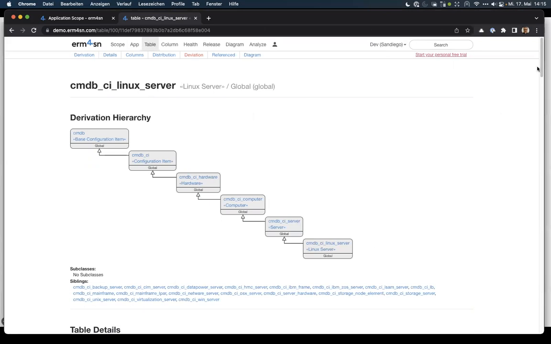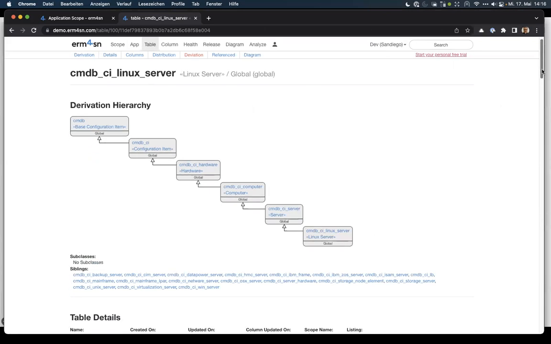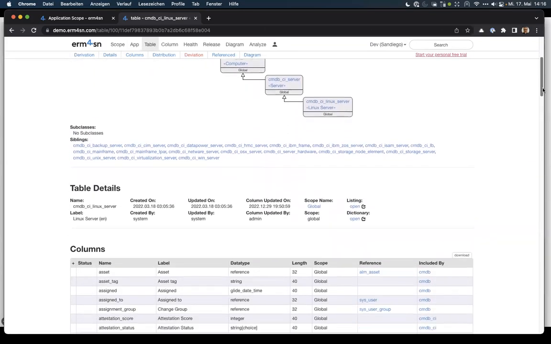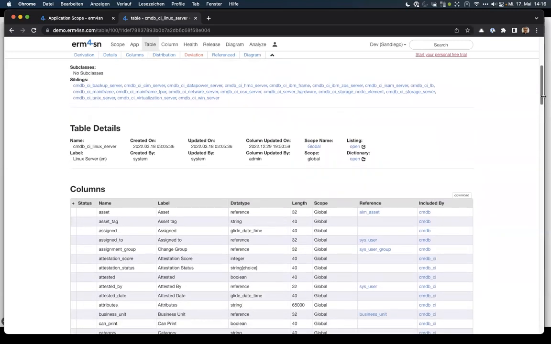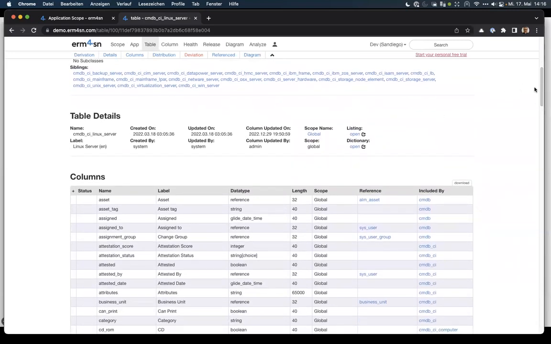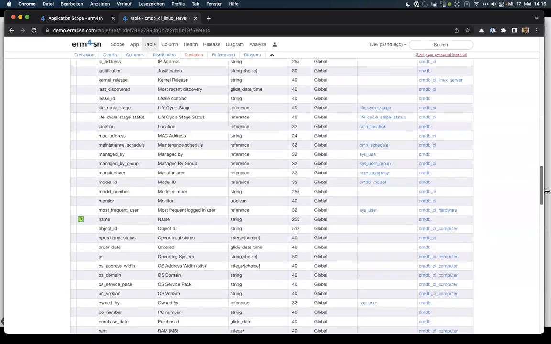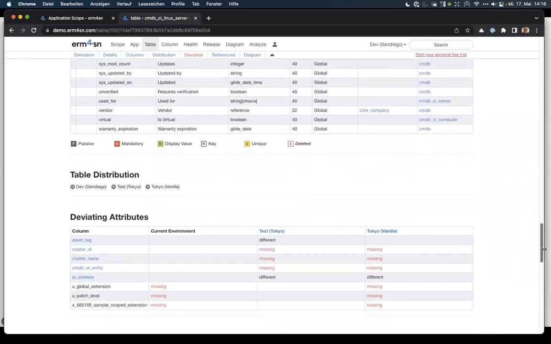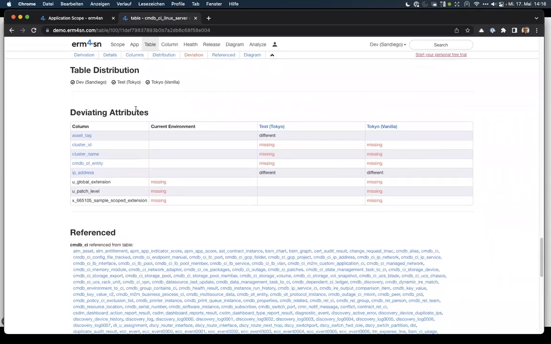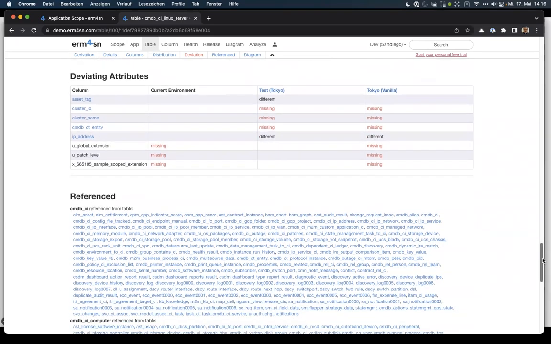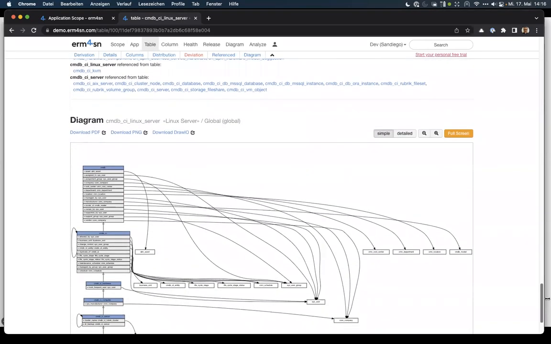Hierarchy of the classes or the tables. Then siblings, the table details at the bottom here. Let's scroll down quickly. We have the table distribution. This is what we're going to talk about later. Then attributes which are not identical across all the various instances, back references, and the diagram again.